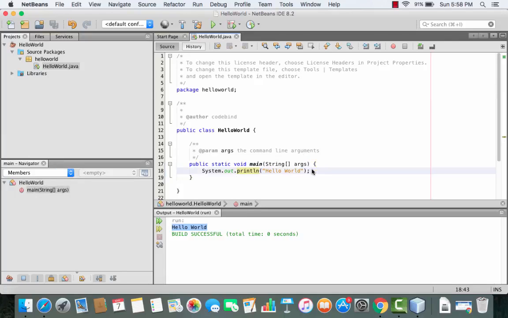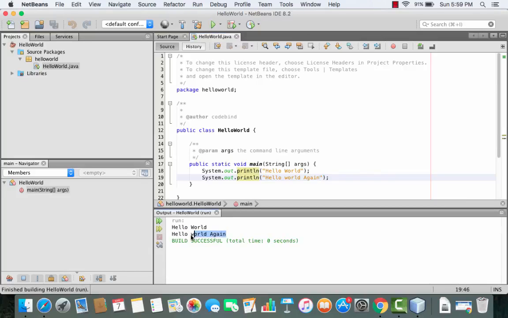Now the short form of writing this System.out.println is, you can just write sout and then press tab key. So just press tab key and it's going to automatically make this method for you, right? And you can just write hello world again and then save your program by pressing this button and run it again, for example, and once again it prints hello world again.